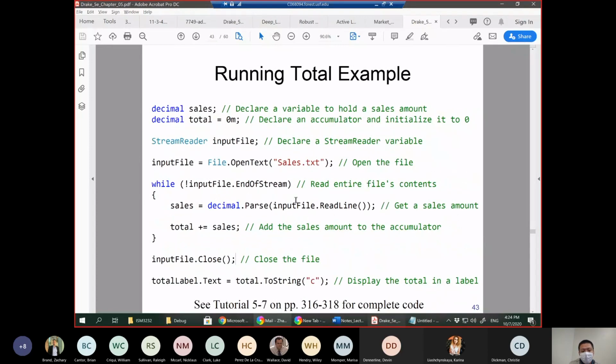Okay. So for example, this is an example to calculate all the numbers from the file. You see that we first declare a decimal variable sales, and decimal total is 0. We declare a stream reader, input file. We open the sales.txt file and associate the file to the input file. Then we use a while loop to see if we have reached the end of the file, right? So we read a line.